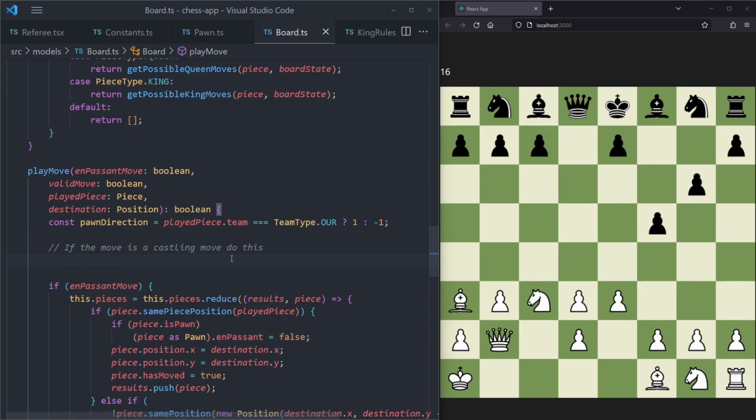Implementing the logic for castling is what we're going to do in the next episode. You could also try that out yourself right now if you want to.